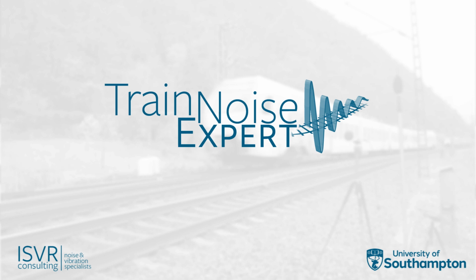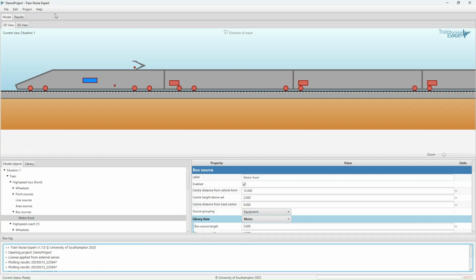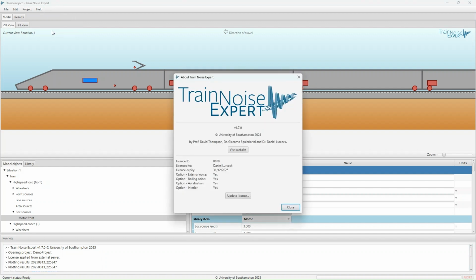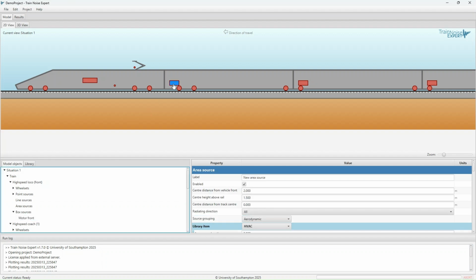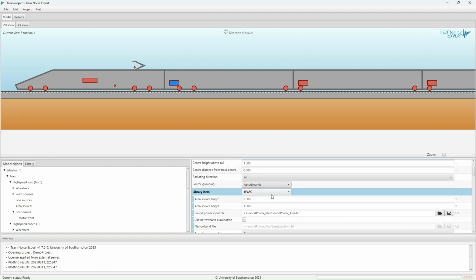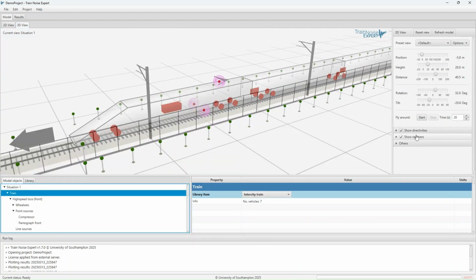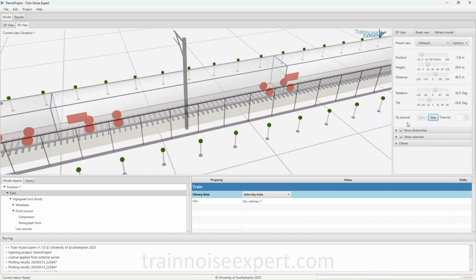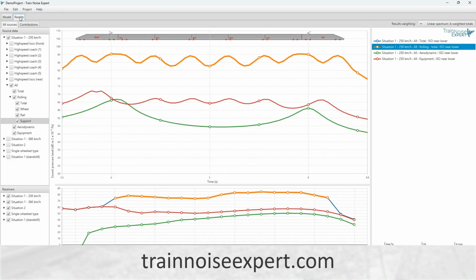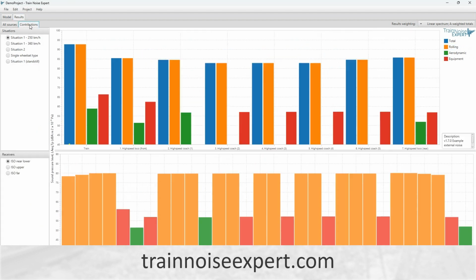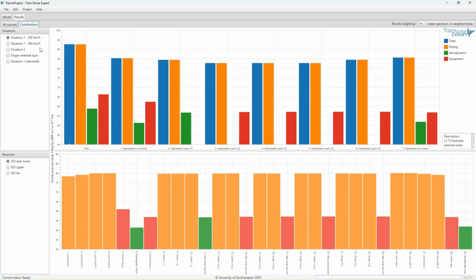Train Noise Expert is a suite of prediction tools that help track designers, rolling stock manufacturers, and acoustic specialists to accurately predict noise from railway operations and to optimize train and track designs. For more information, please visit trainnoiseexpert.com. This video outlines the latest exciting new features in Train Noise Expert.